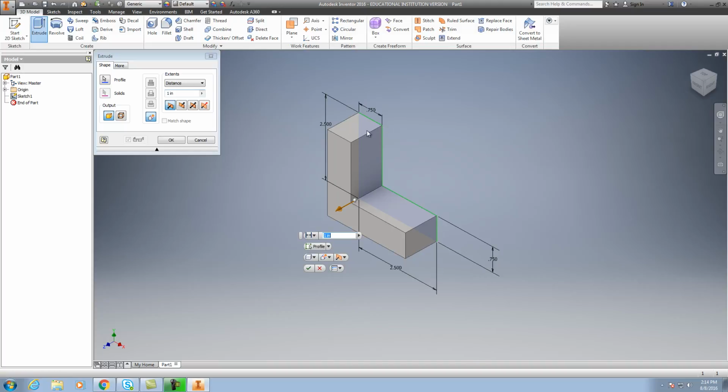If you got an open loop, it won't do this. It'll tell you something's wrong. So make sure that is a closed loop. And you come over here and you got distance to between. Well, this one we're just doing distance. And it needs to be 2.5. Okay? So we're going to make this 2.5, and it'll automatically update as you punch it in. There's 2.5, and we've got that.